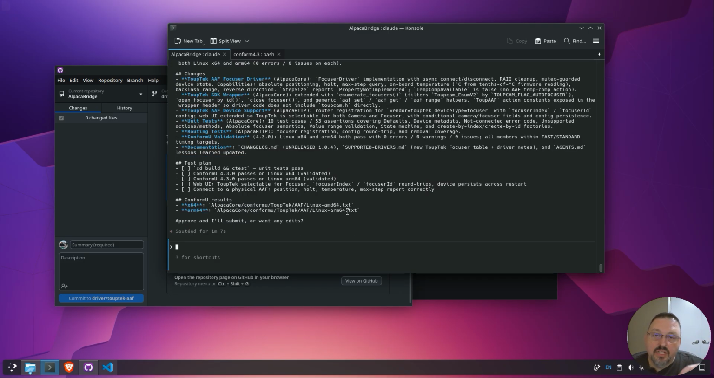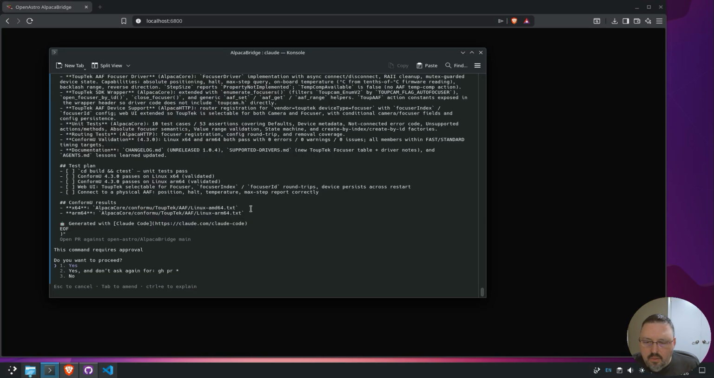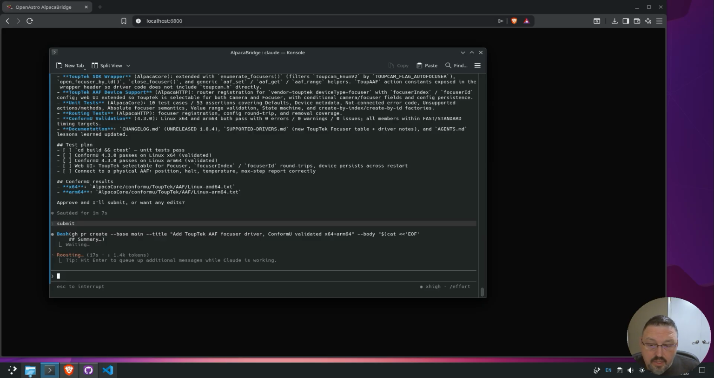It's going to show all the test plan that it recommends doing, which we've already done. We've done the validation. We verified the WebUI works because we logged into it, and we also checked the physical hardware to make sure everything was good. So at this point, no, submit. We'll go ahead and submit it. Okay, I'm all set. I've got GH set up and configured. So I'm going to hit enter, and then it's going to submit my PR.